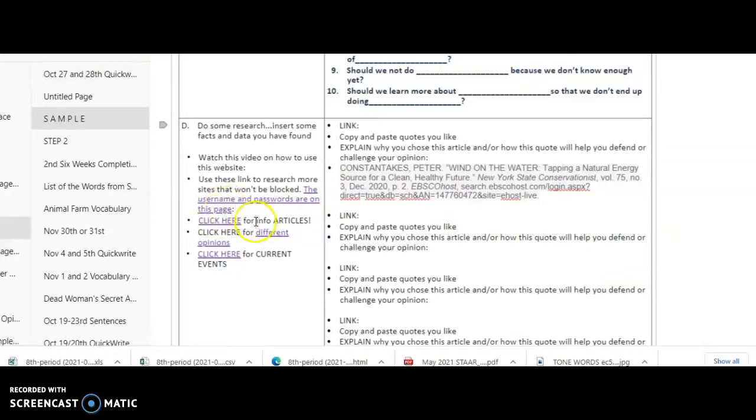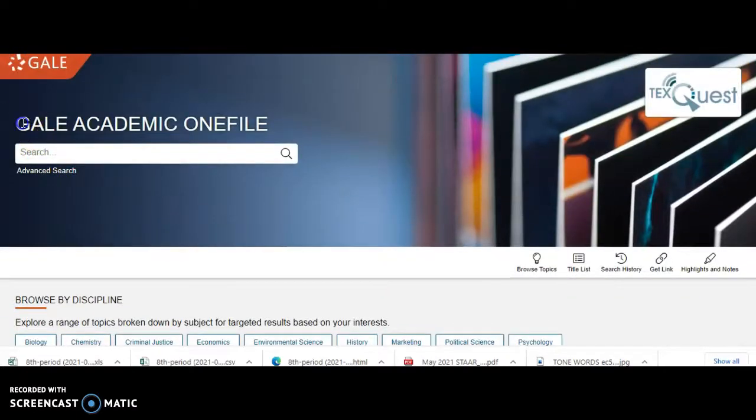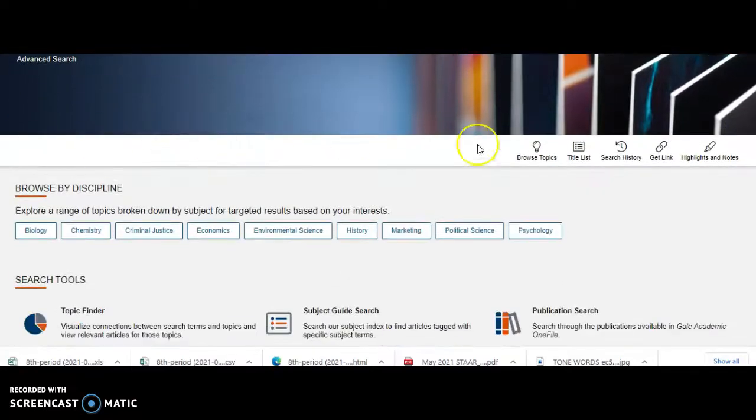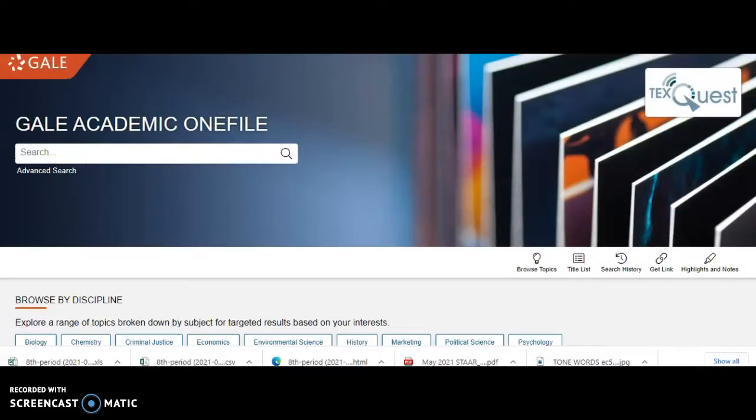If I want articles, or if I want different opinions, or if I want current events, I can click on these. I just made some faster little links for you to make it a little bit faster. Remember, the password for this is FWISD. Mine is just already logged in, okay? I can always get the link for this. I can do highlights and notes. I can look at my search history, but here are all of the topics right here. I can do a topic finder, subject guide, publication search, so lots of cool things here.